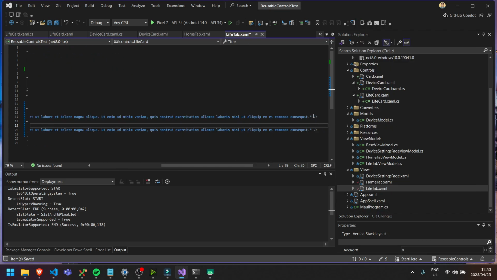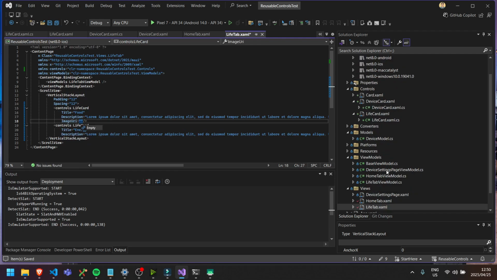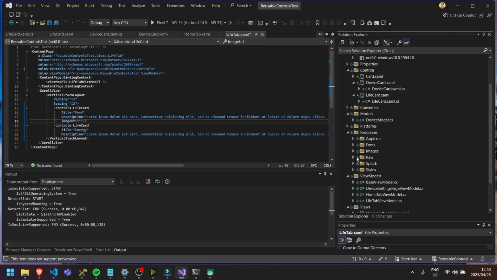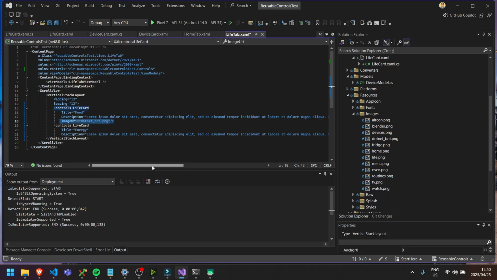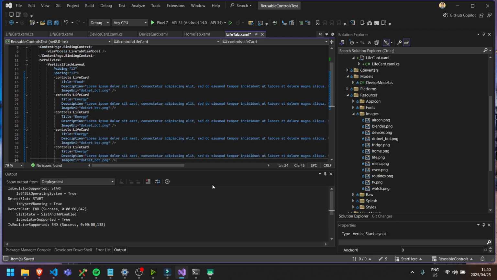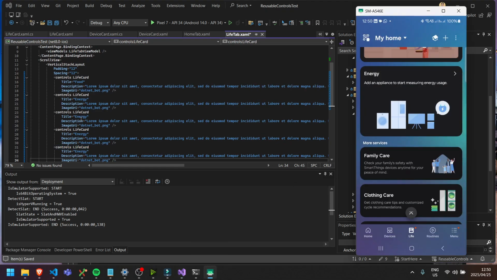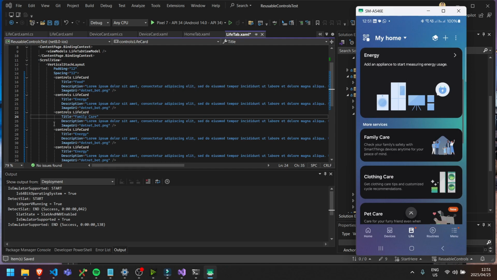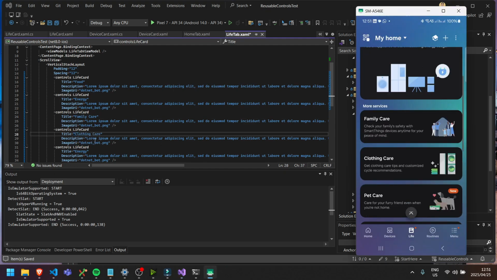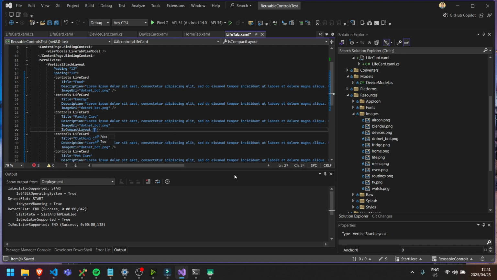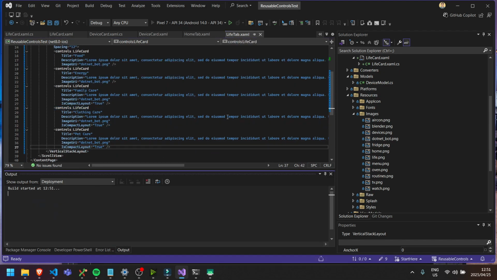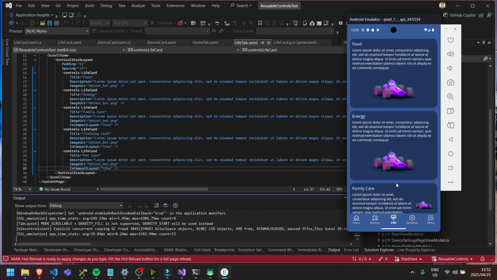I'm just gonna copy LifeCard again, and the next one was energy. Oh, we just also need to specify the image. So I'm just going to use the default image that comes with .NET MAUI apps, which is that .NET bot underscore bot. We can bring that over to here as well. And we can add a bunch of our compact ones, which will be family care and clothing care and pet care. I think that's enough. But for these bottom three, we want to say is compact, layout is true.